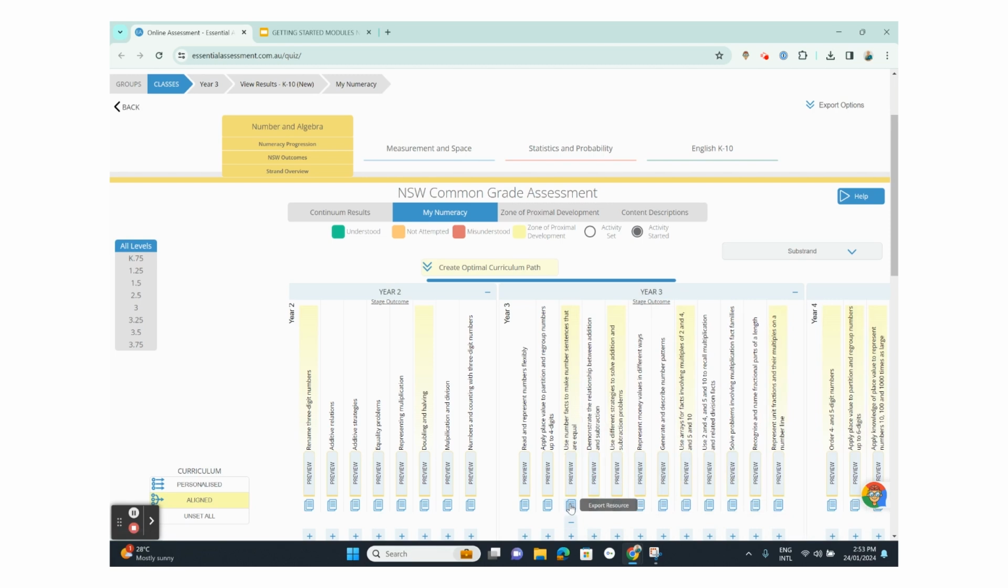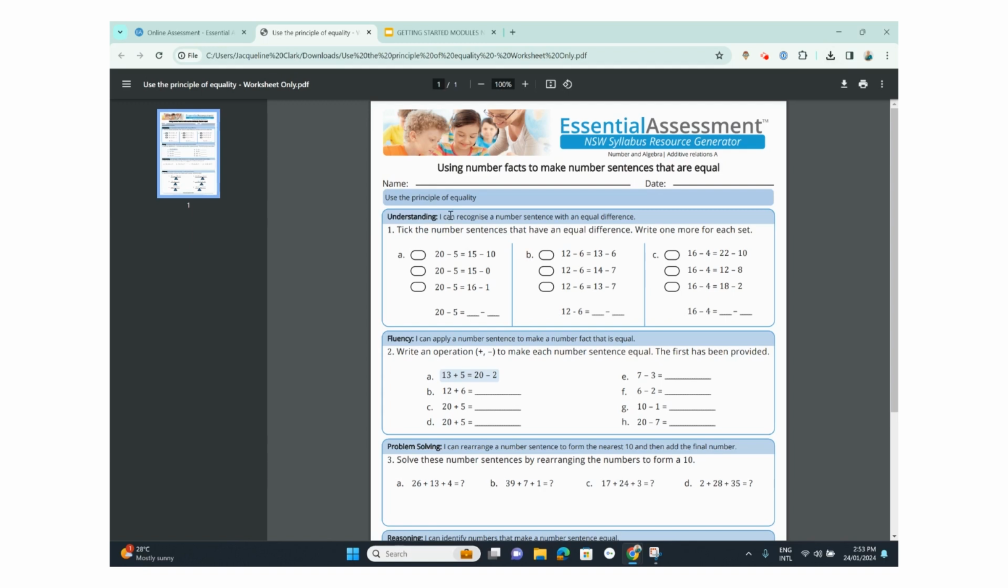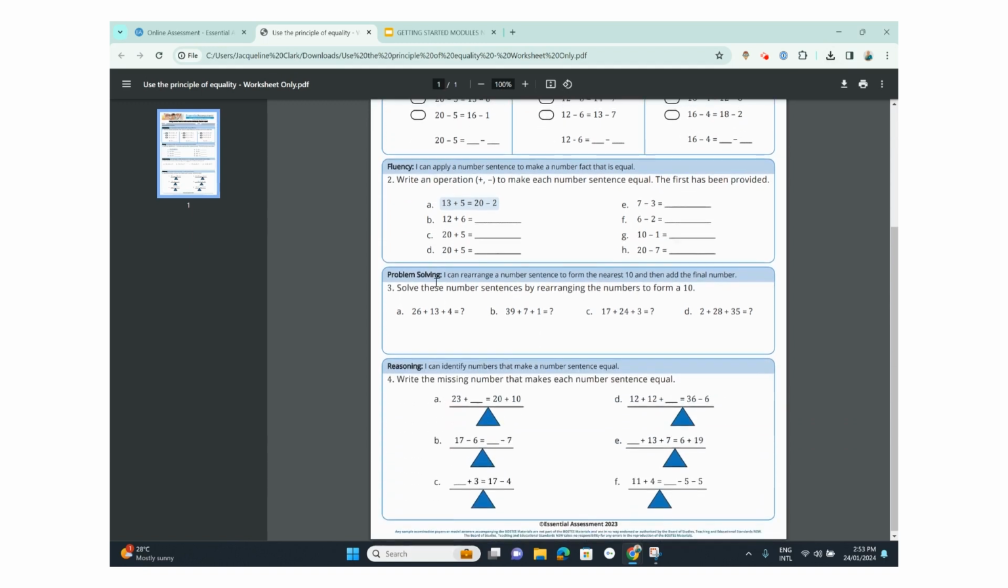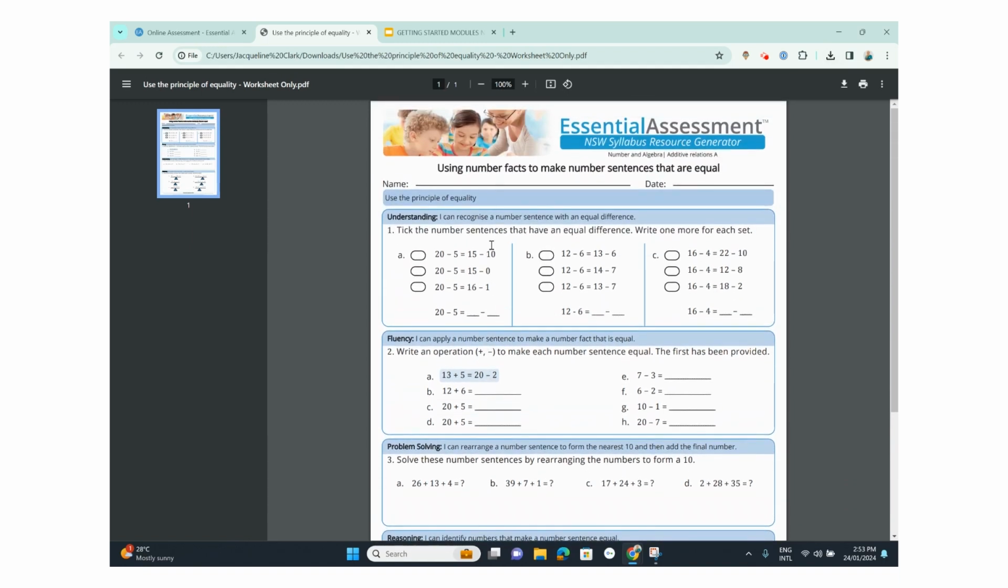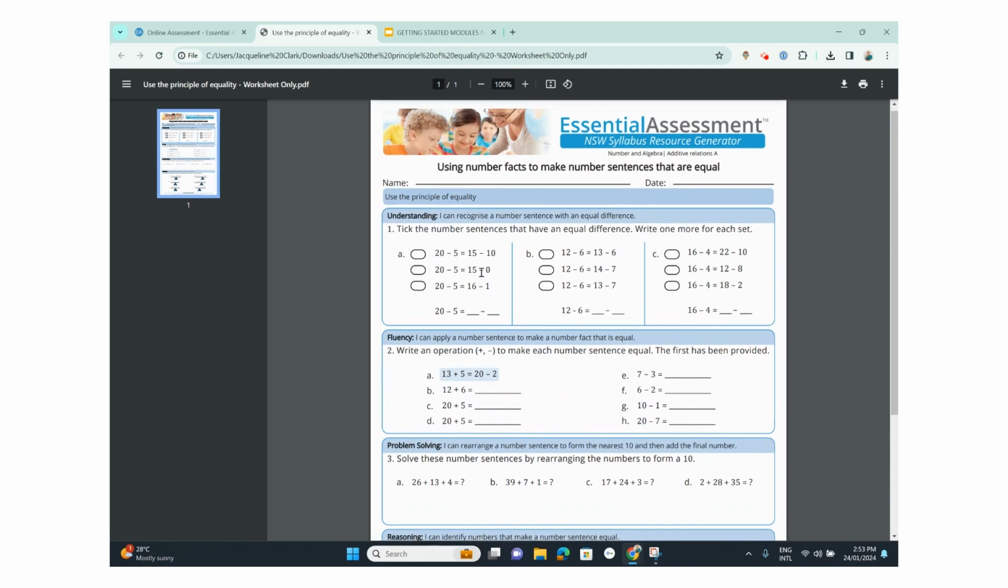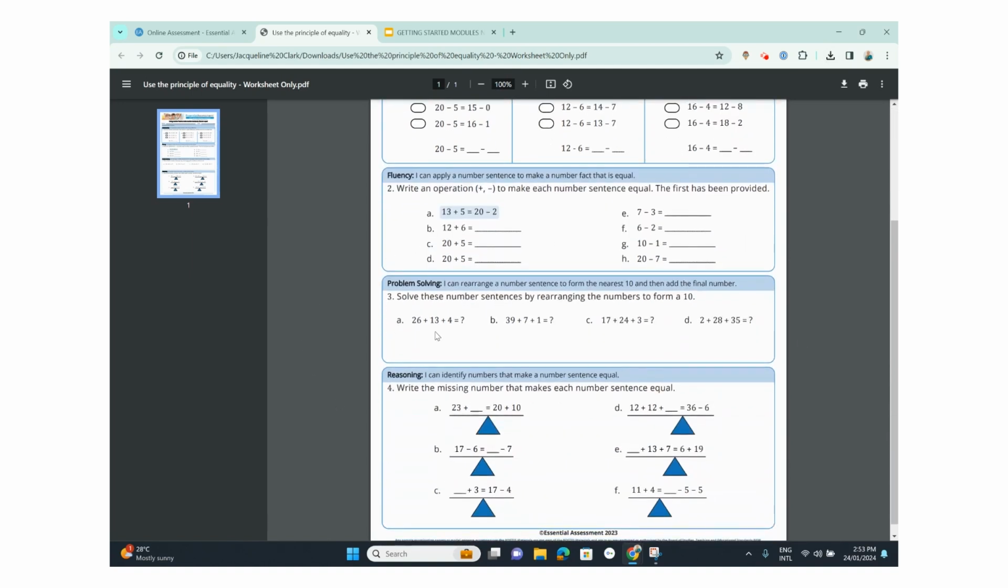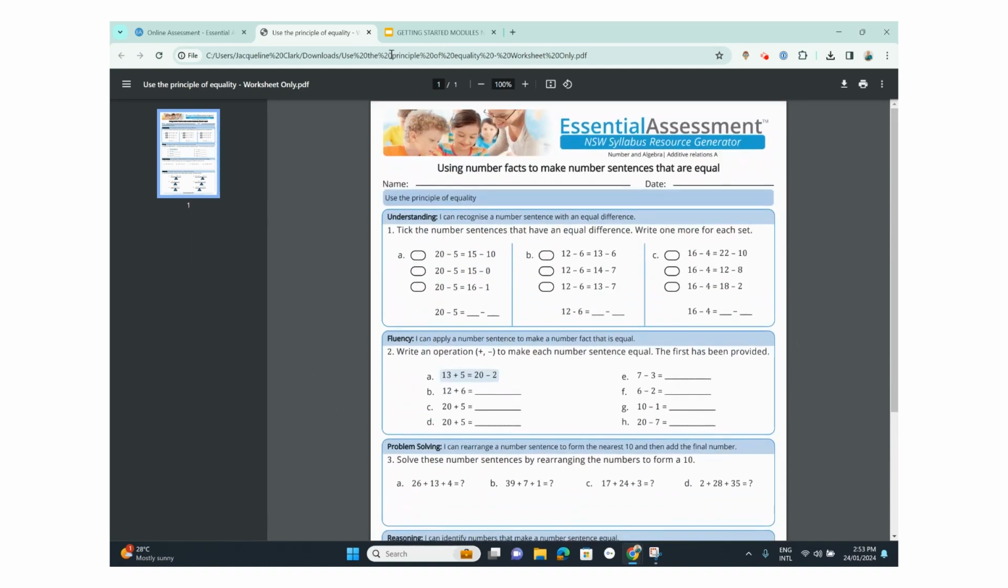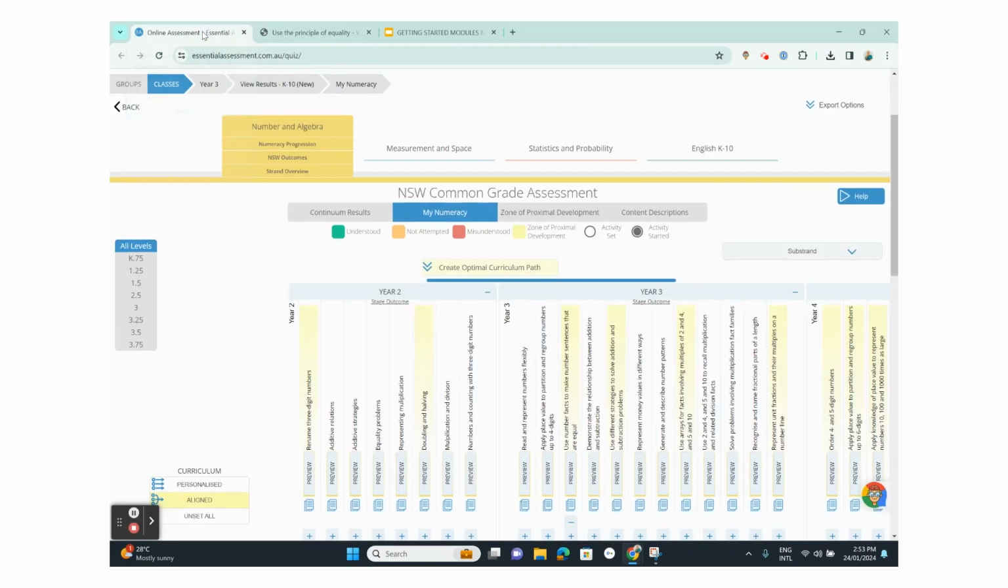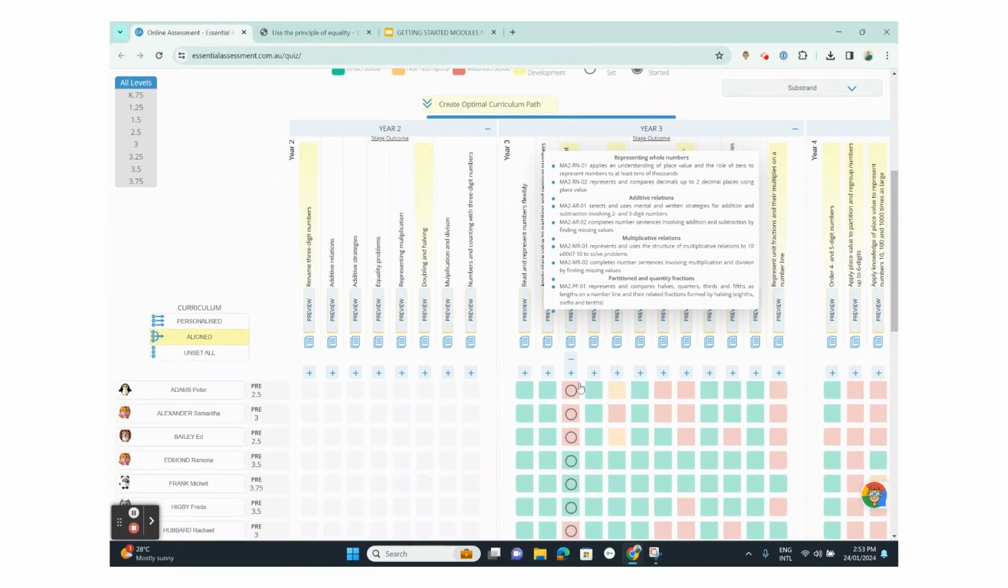Then you've got that option to click on the curriculum worksheet and download that particular downloadable worksheet, which is also broken up into those mathematical proficiencies. So sometimes we'll just use a particular element to do some follow-up teaching with our class or with particular groups or individual students. So it's all there available for you.